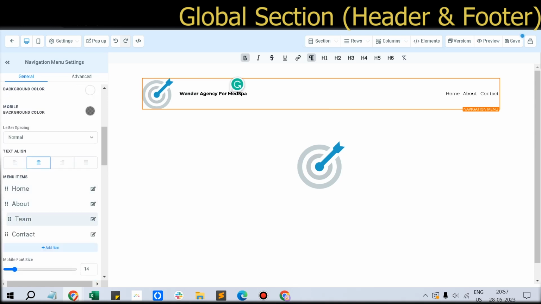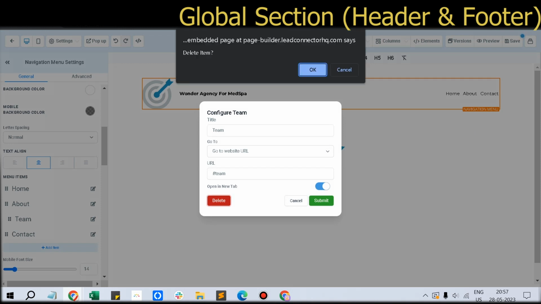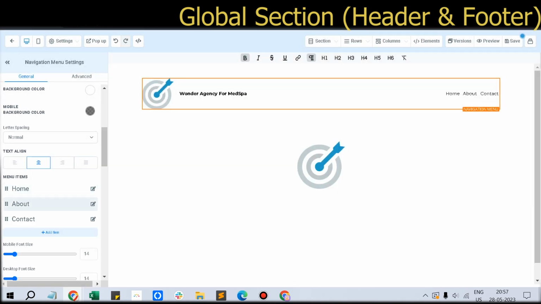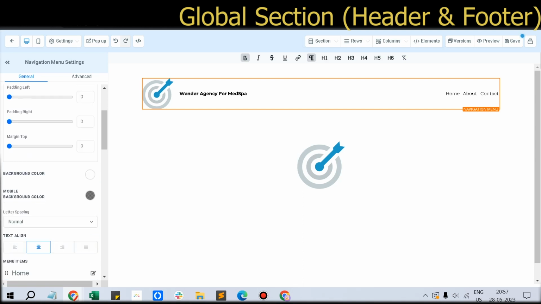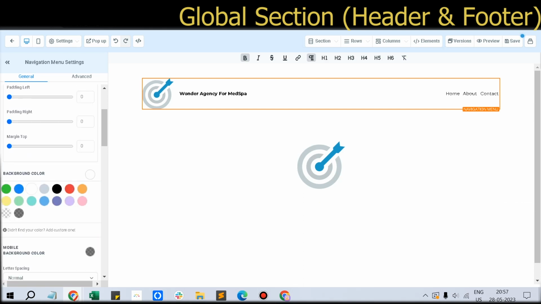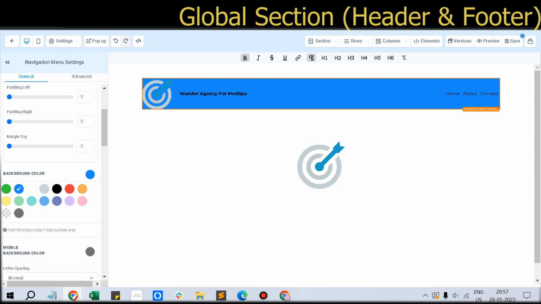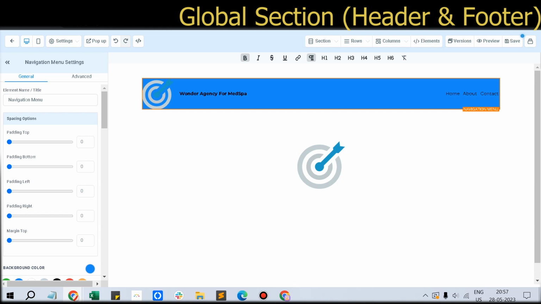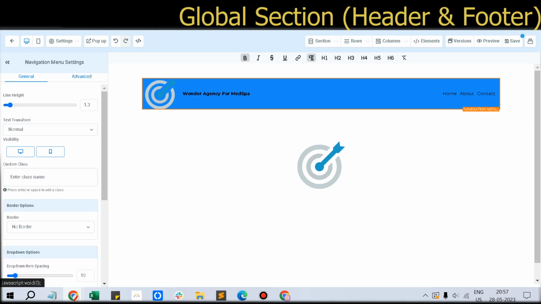Because I don't want the themes to appear, you can just delete this one. I don't want the theme. I am happy with home, about, contact. And I want to change the background color a little bit. Okay, and now it's looking a little better, right? I want some padding on the left and the right. Yeah, so it's looking a little better, right?